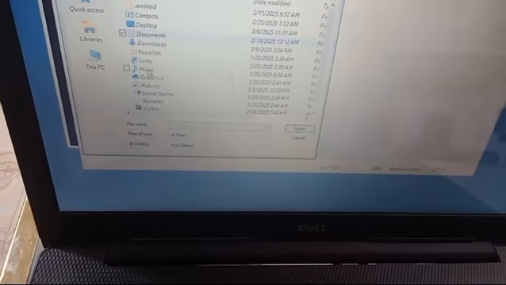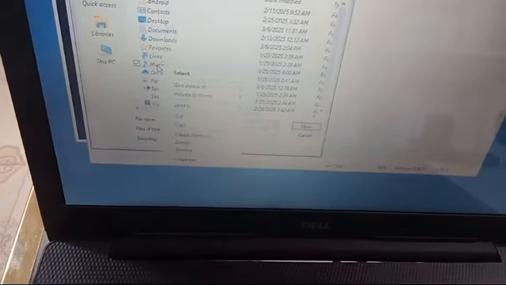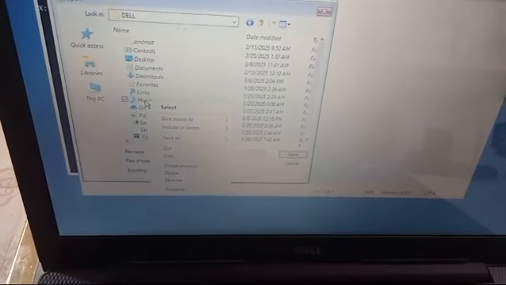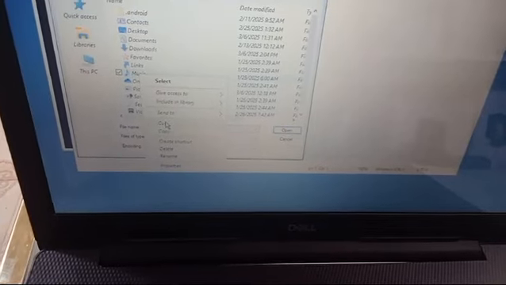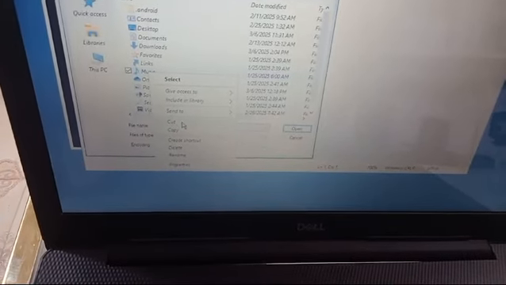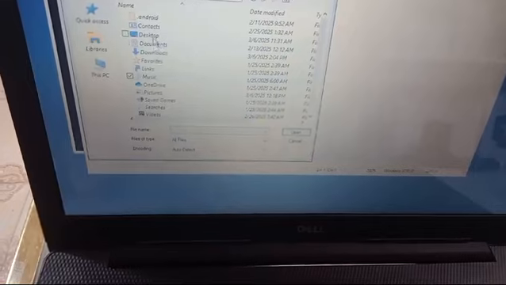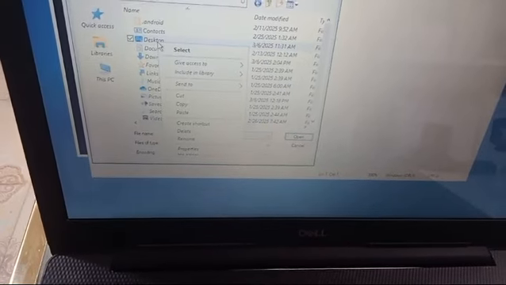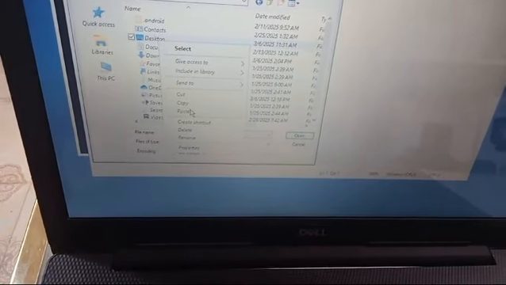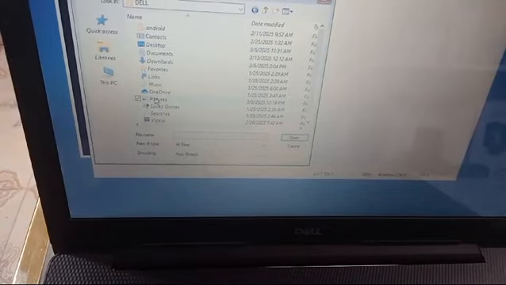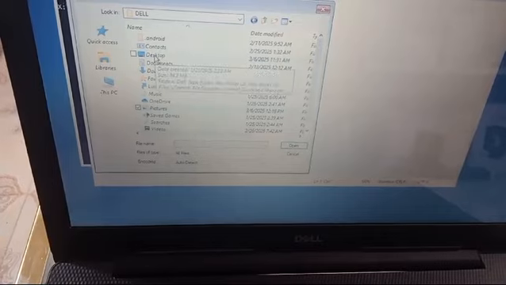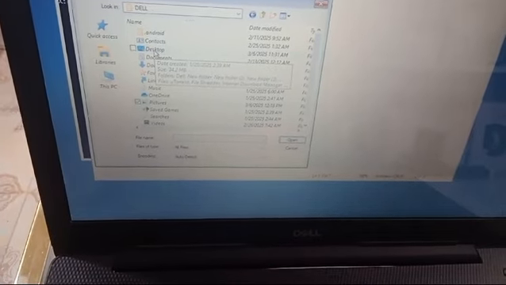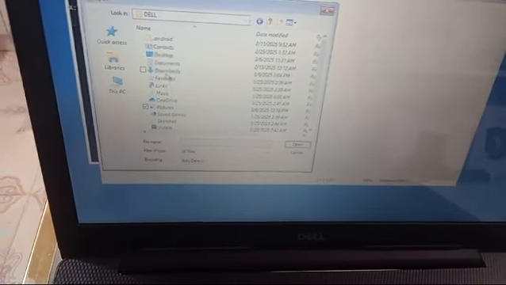Now, there are a few ways of collecting data. As you can see, we have music here. With this option, you can copy and paste only one by one. But there is another method: right click on it and click on cut, then right click on the desktop and click on paste, and one by one you have to transfer your folders from here to the desktop.